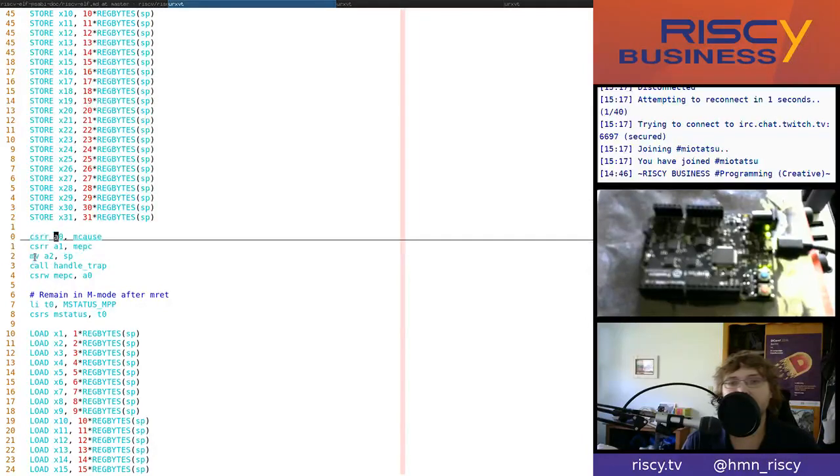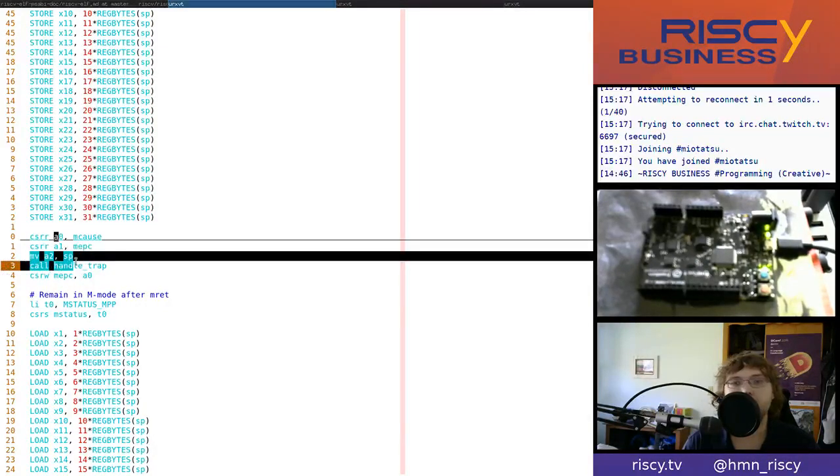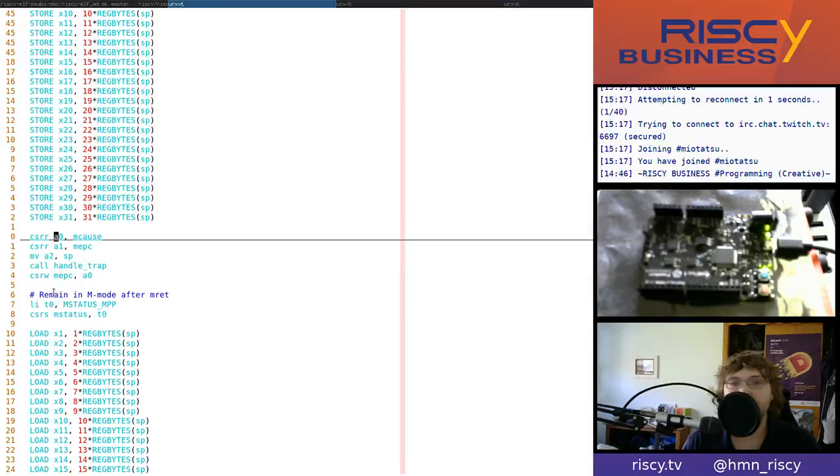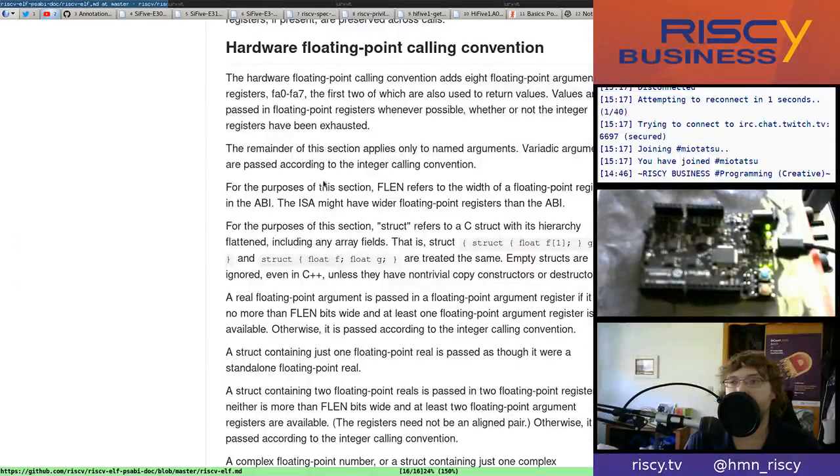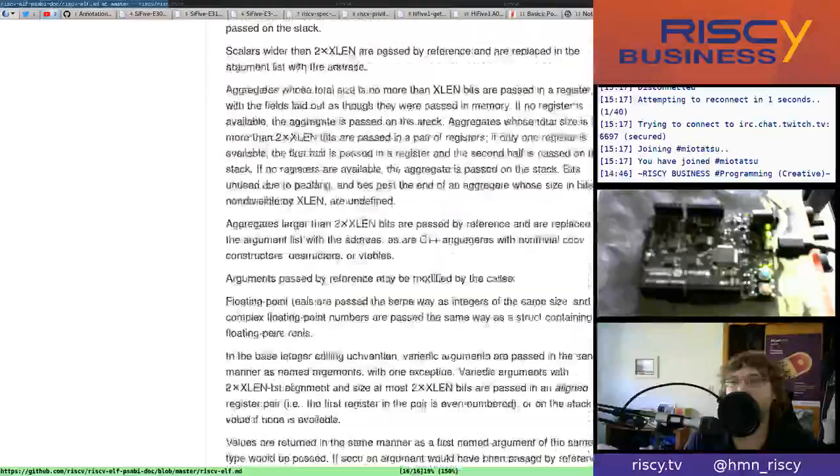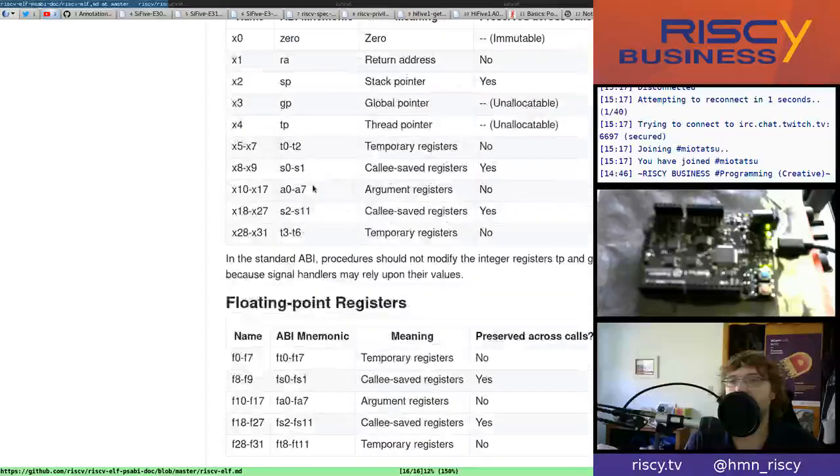Okay, so we know what's going on here. I don't understand the reason behind this particular line, but I'm sure we'll figure it out. We call the trap handler, and then with the return value of the trap handler, we're doing a CSRW mepc. mepc was the program counter when the exception occurred. So it looks like we're writing the return value into mepc. I don't understand exactly why we would do that.